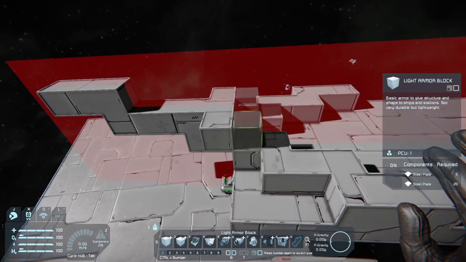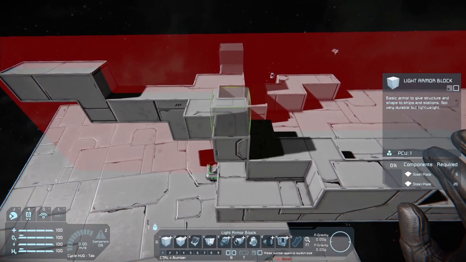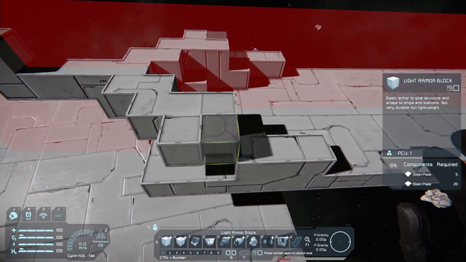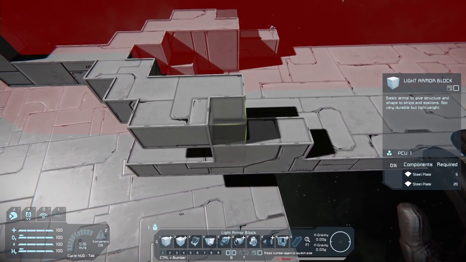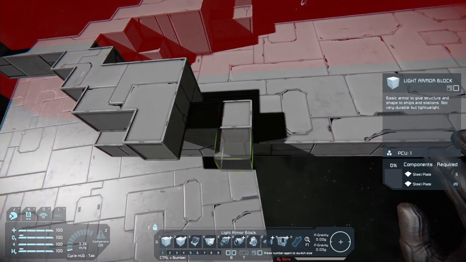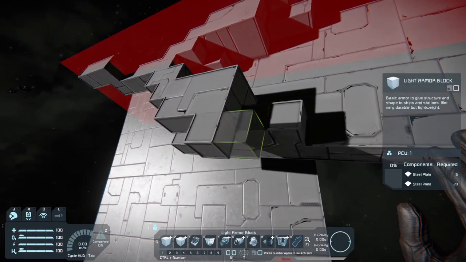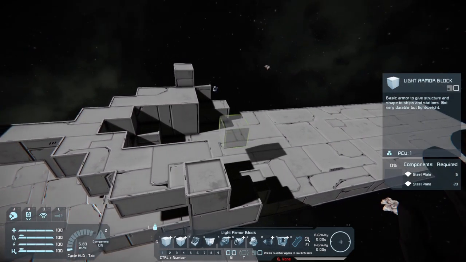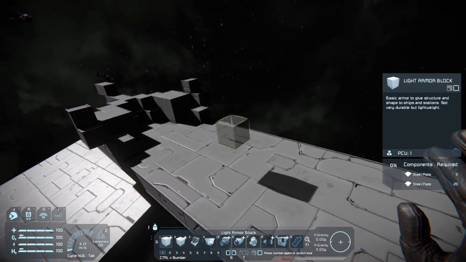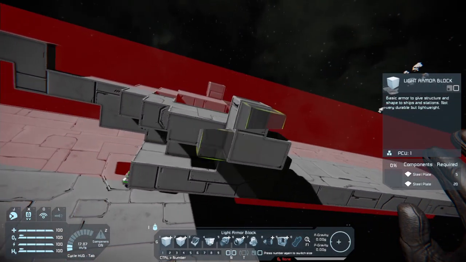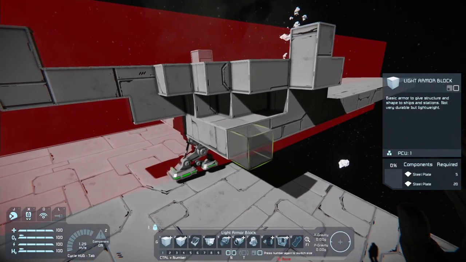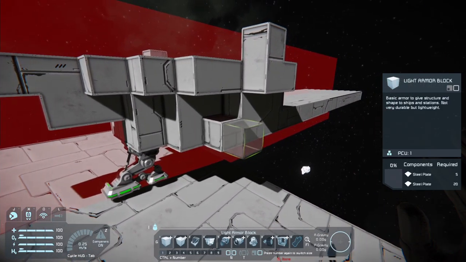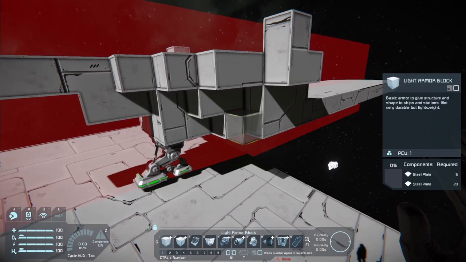Now, let's see. This is going to be the front of the ship. Get a bit of a point going for the bow there. Start layering it up. Get that slope going up as well.